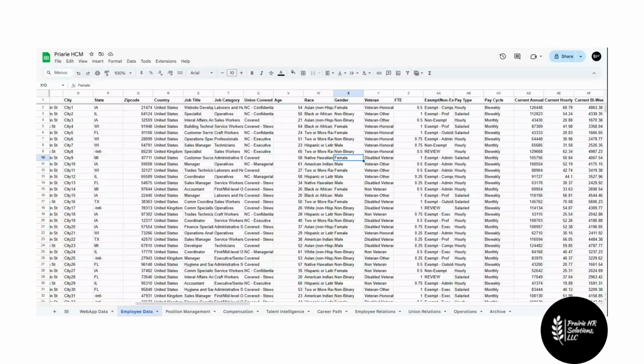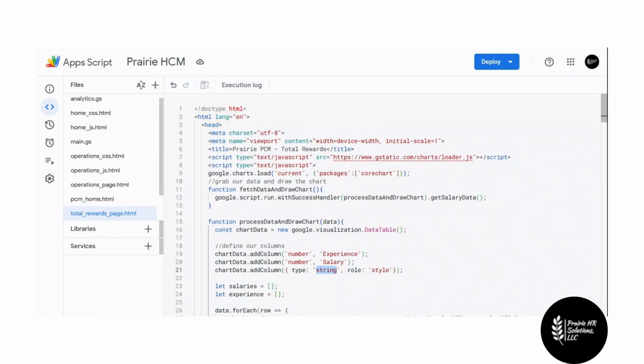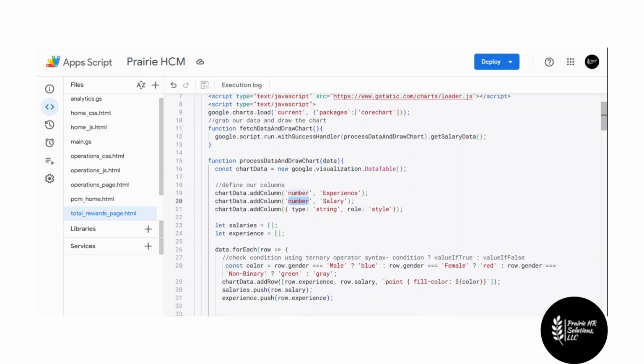Now, this is going to cause us a little bit of issues because if we were to change, sorry about that, come back over here to our total rewards page, you'll see that the data needs to be in a number when we construct our table data. And if it's set as plain text, the type is going to be misaligned and it's not going to run it because it's not coming over as a number, it's coming over as plain text or a string.